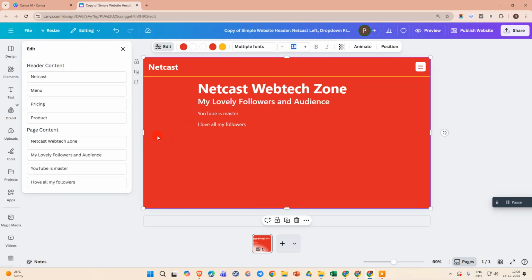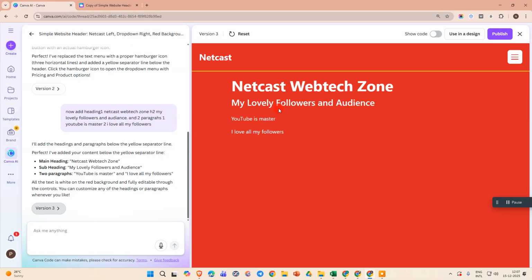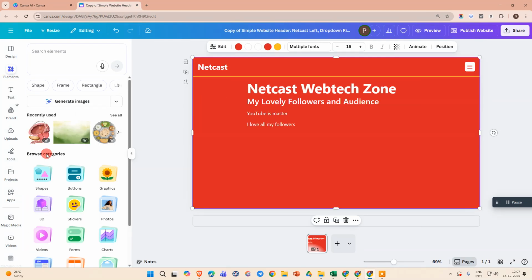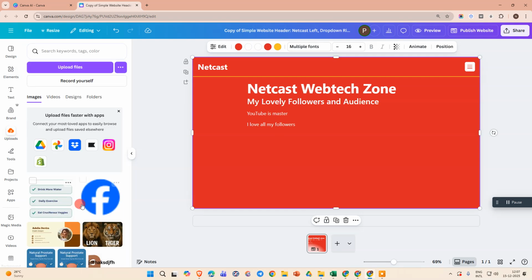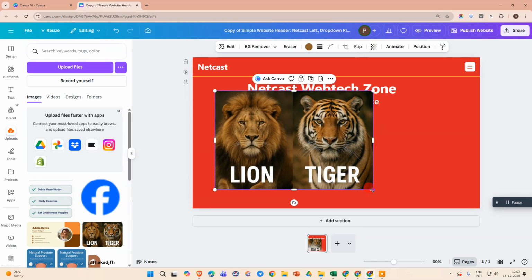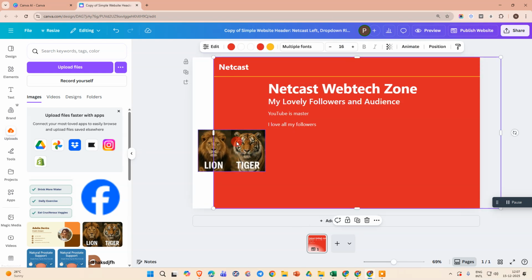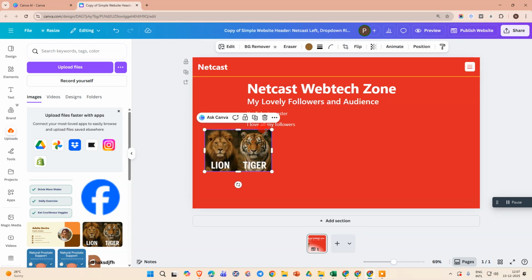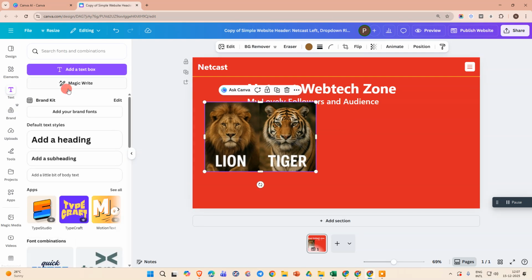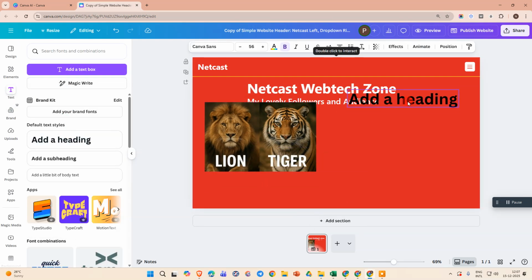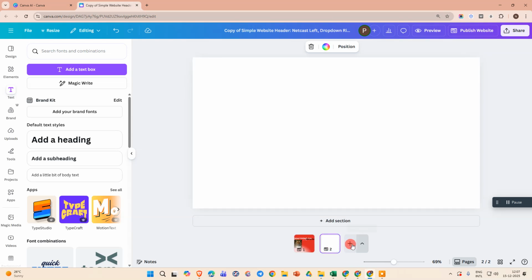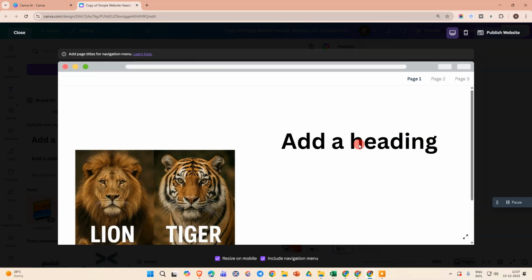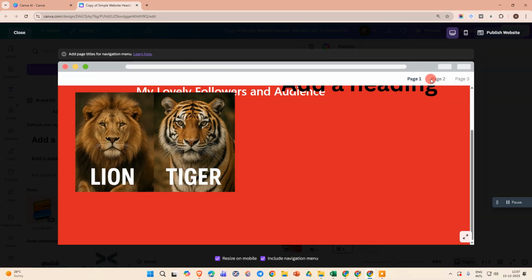So I suggest you just add your title and that hamburger menu, and then you can start to design your own from here. You can add images from here like this, and you can add content from here if you want to. Then you can design the rest of your website. Then you can add multiple pages here. Go to the preview. Now you can see your website like this. This is your pages.